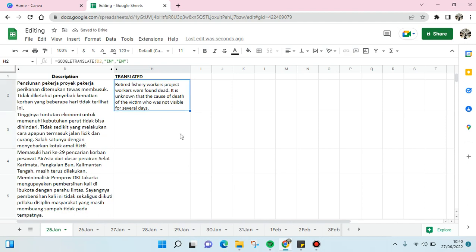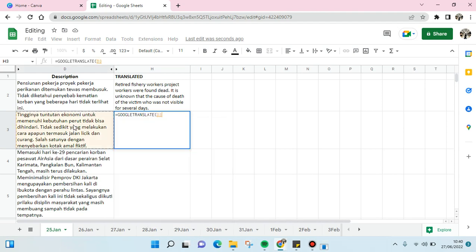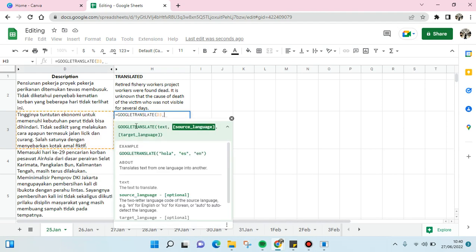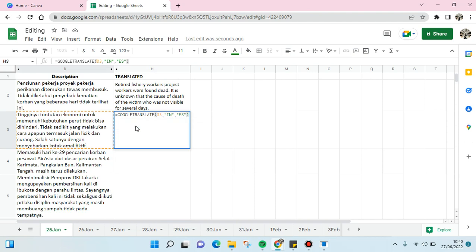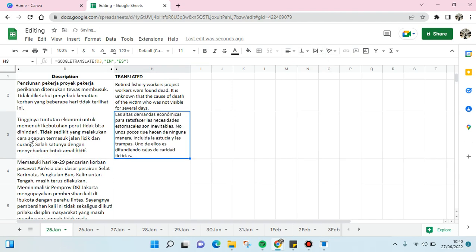Okay, I'm going to try another language. So this one, and the source language is Indonesian, and the target language I'm probably going to use Spanish. I'm going to translate it into Spanish and enter. Okay, as you can see, this text has been translated into Spanish.